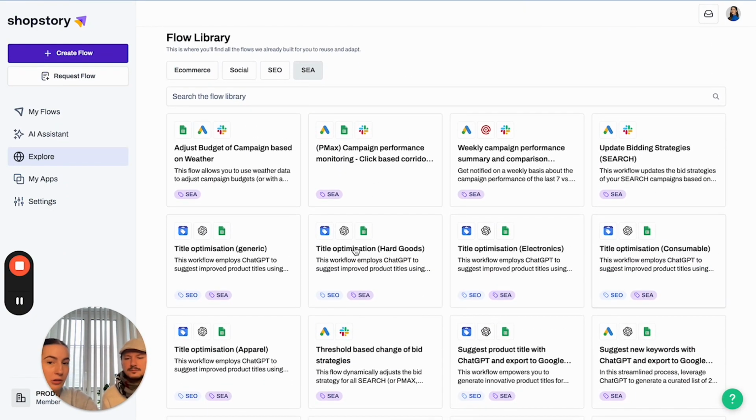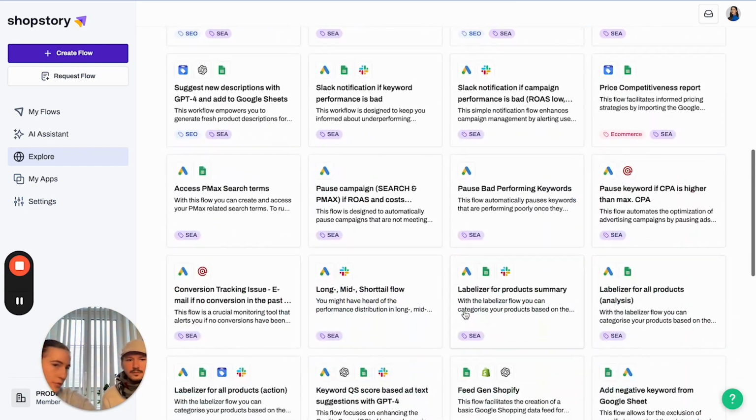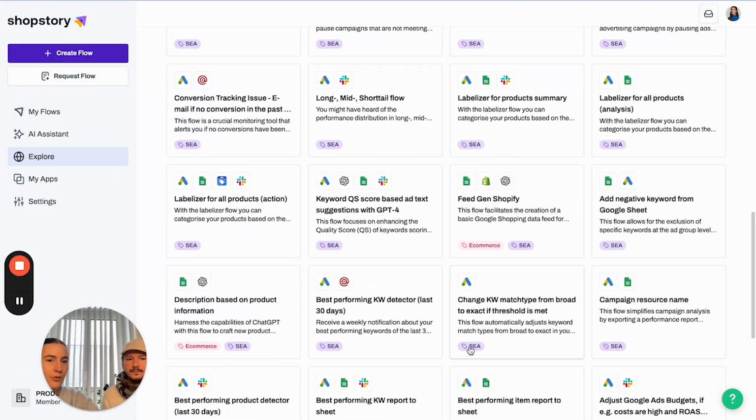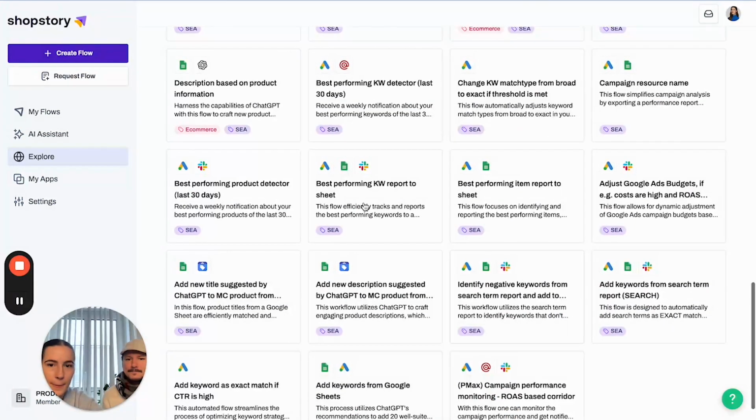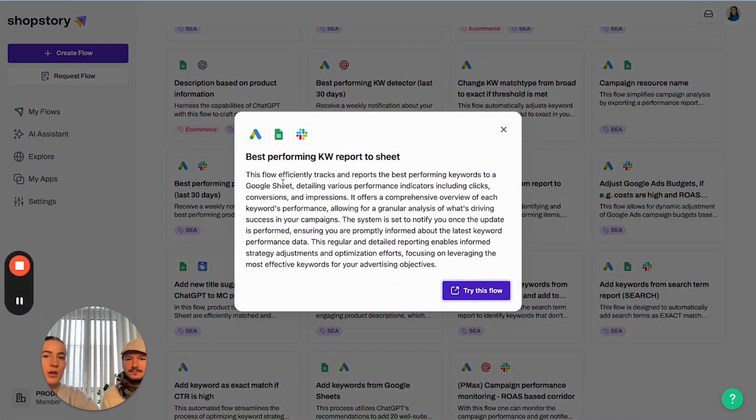And here you can see quite a lot of flows that have already been tested and prepped by our team. For example, let's see what flow I can show you best. So let's do this one maybe. This flow shows you that it is with Google Ads, Sheets, and Slack. And it basically pulls the best performing keywords to a sheet. And this will always have a little description of what the flow does, so it's easier for you to understand what this flow is about.